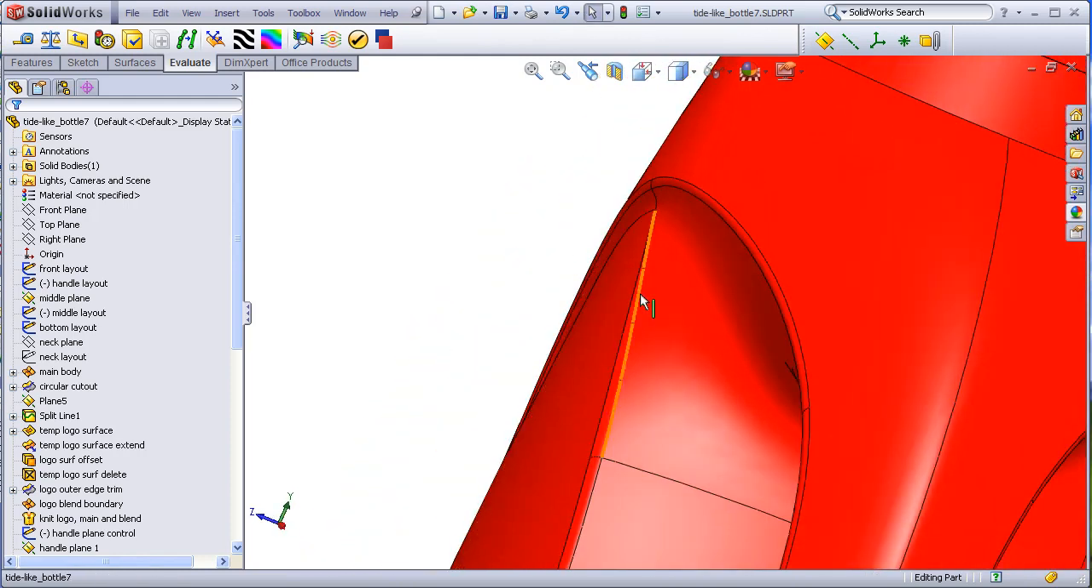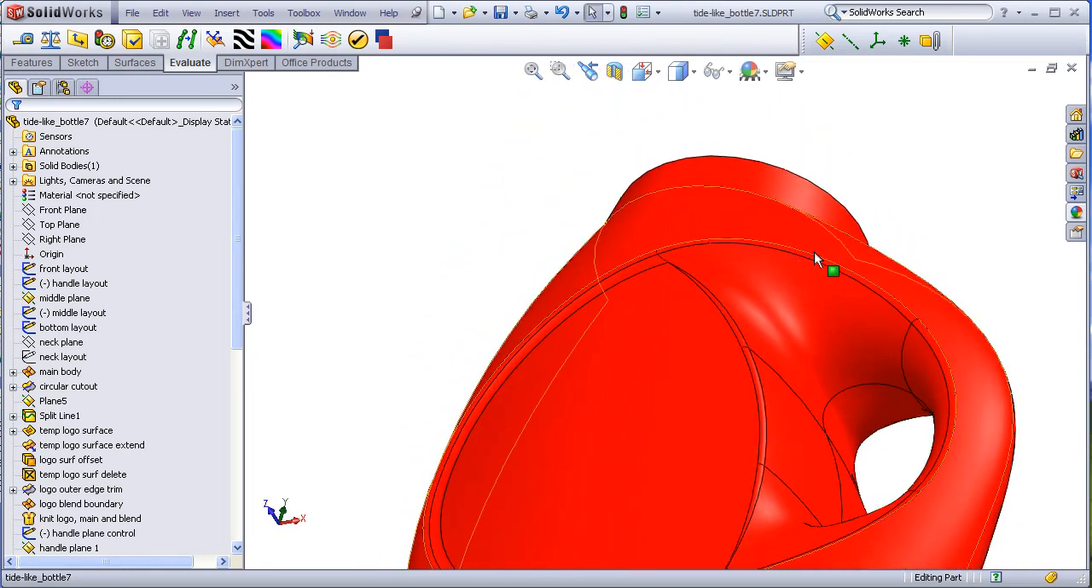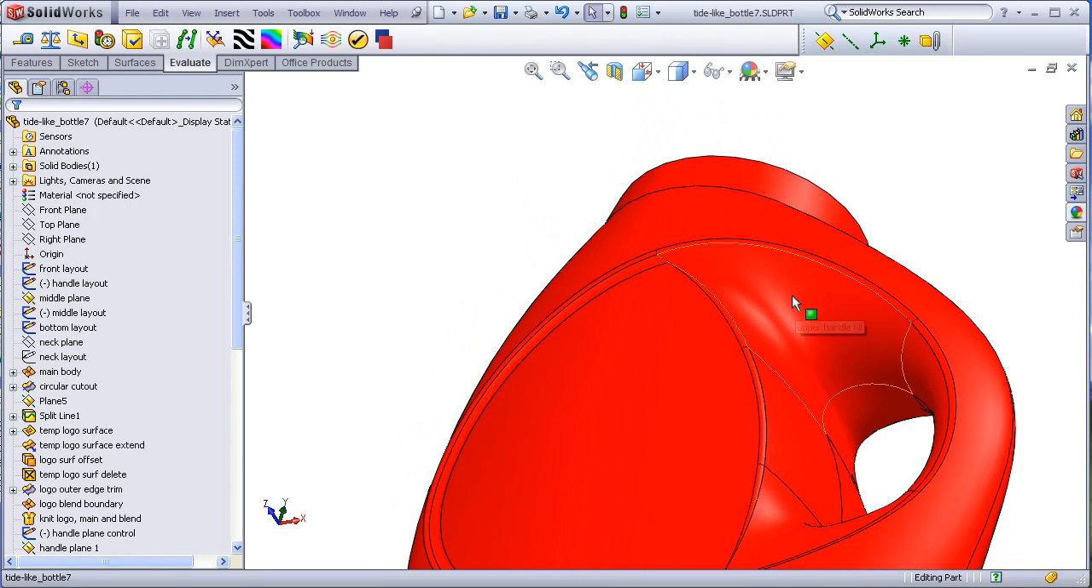And if we look at the handle area, it also has to blend into the same surface, going from concave in this area to convex in this area to concave in this area to properly blend in with this step here.